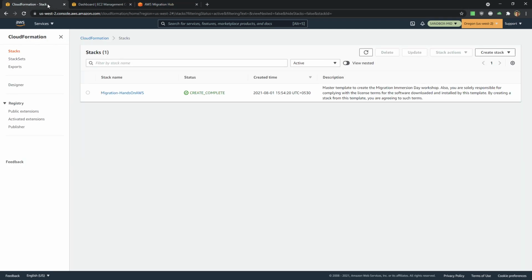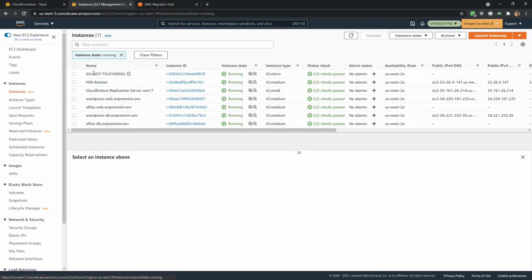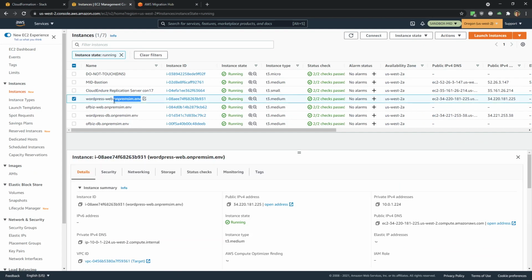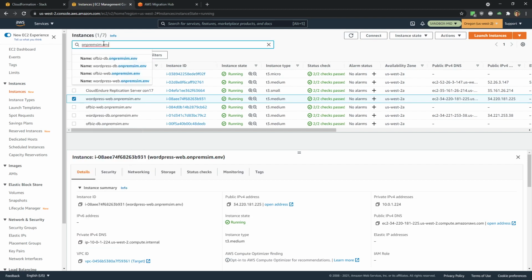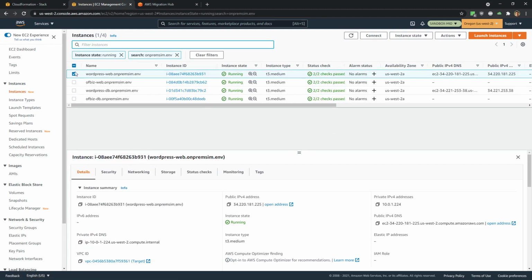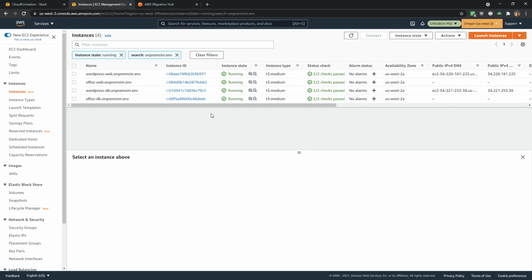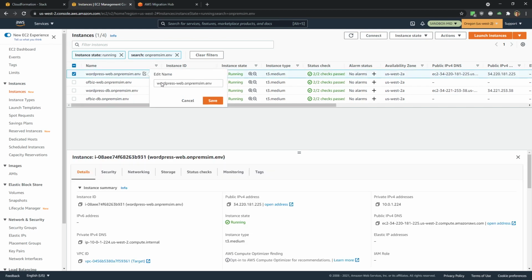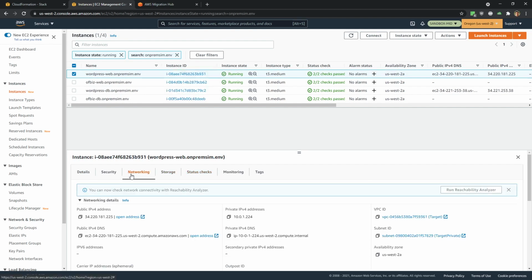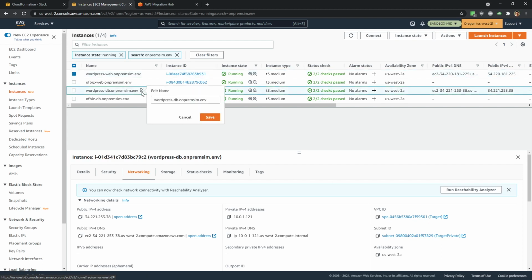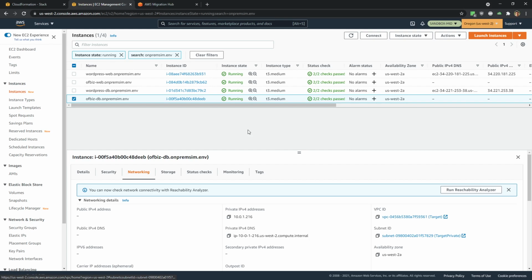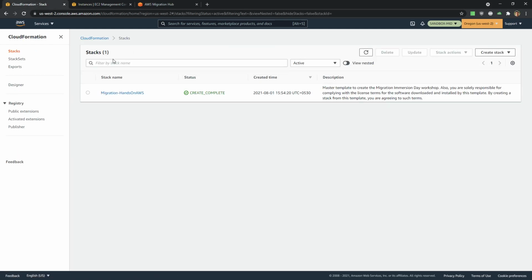So just to quickly check, we have a few instances running, and out of which these servers whose names end in on-prem sim.env are the target servers that are created by Cloud Endure after the cutover has been executed. And each of these are running in the target VPC and the target private subnet. And those are what we did in the previous demo.